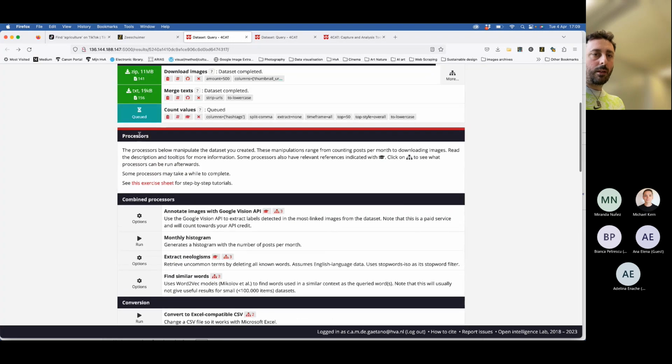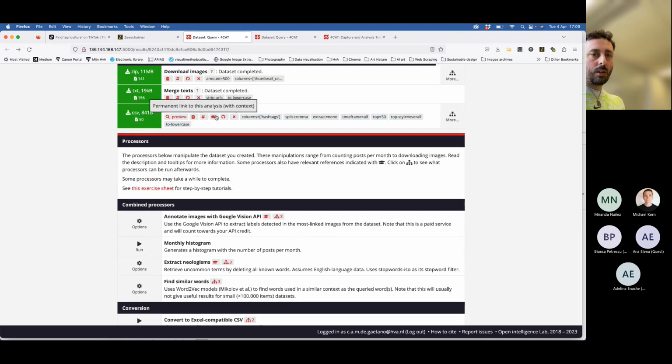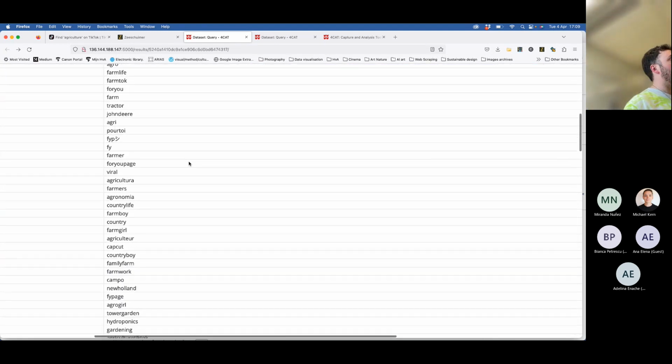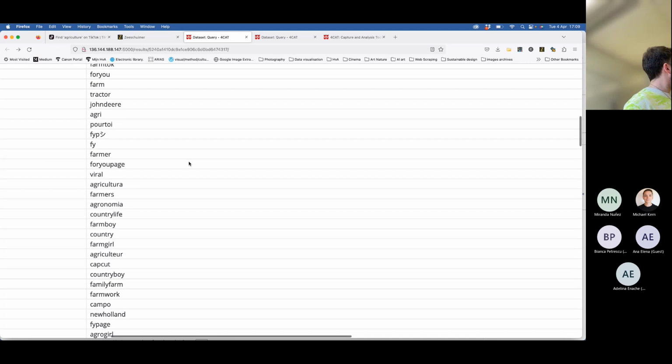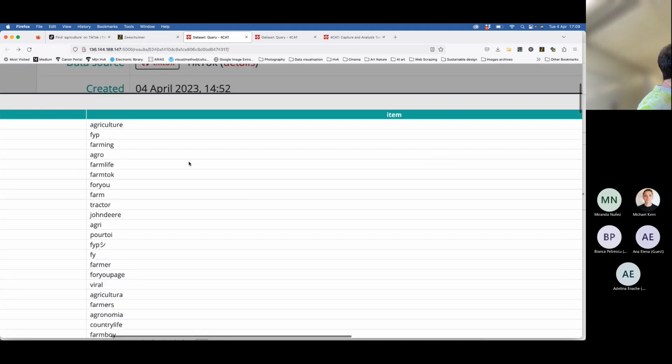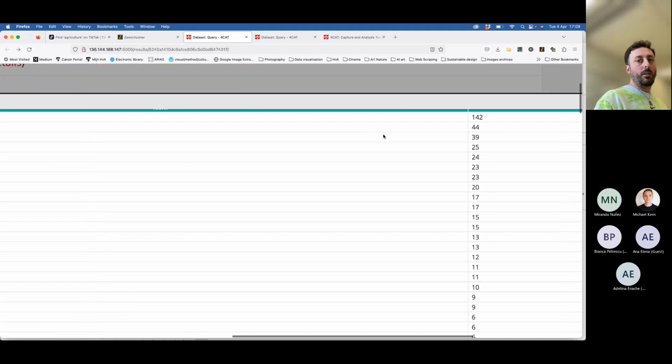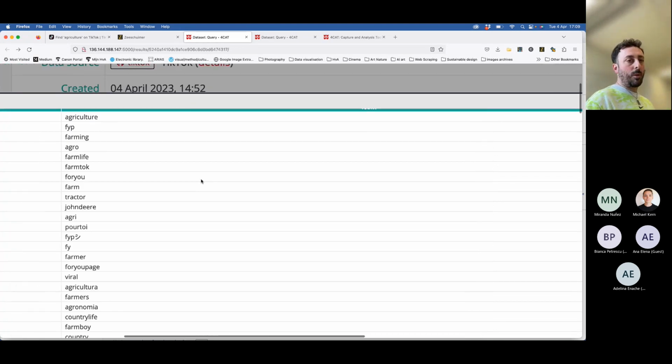So I think if you run it and then you preview it, you have something like this, which is a list in this case, maybe easier to read than a word cloud because it's already arranged in order of frequency. And here you have the number of posts this hashtag appears in. So this is pretty straightforward.